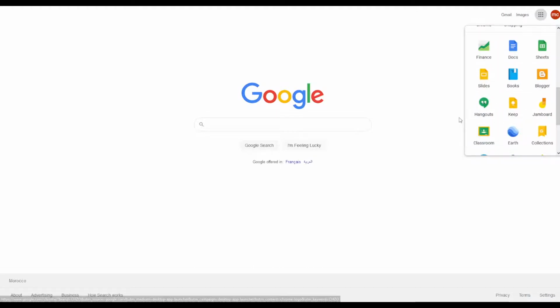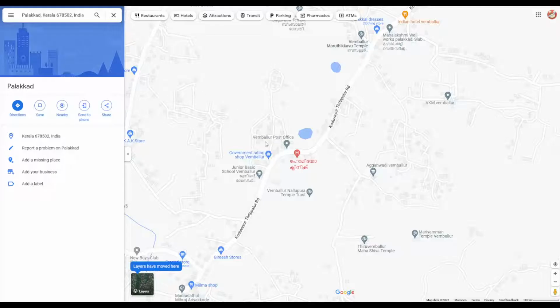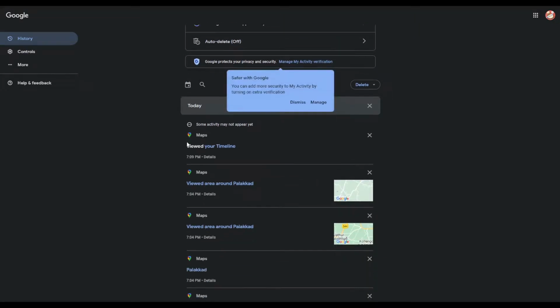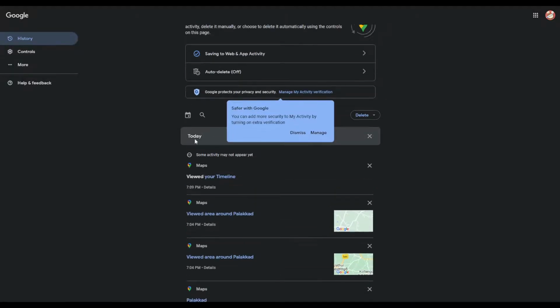After finding Maps, go ahead and open it. After that, go to the top right corner, as I said, Menu. And then you will go all the way to the bottom, Maps Activity. And then here, under Search Your Activity, you're gonna find, let's dismiss this.